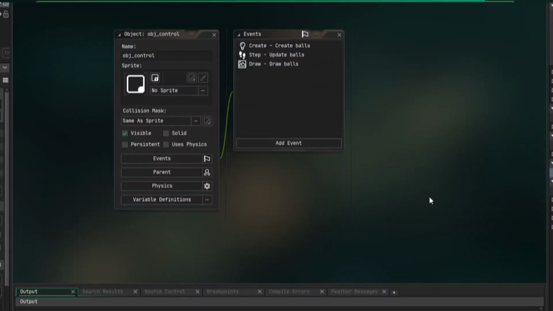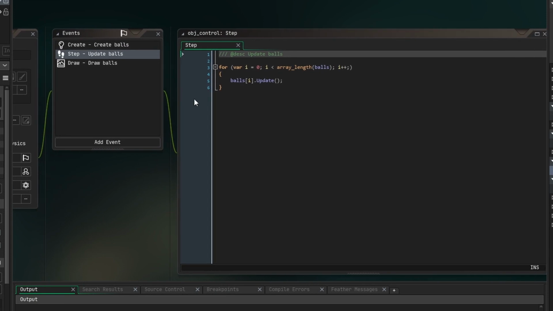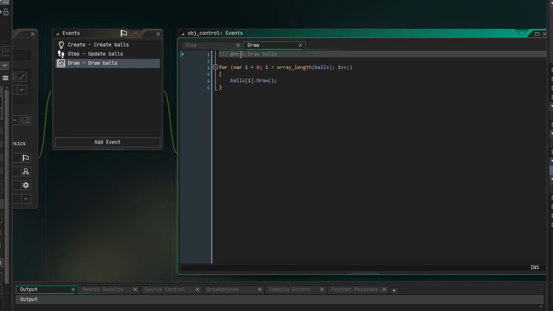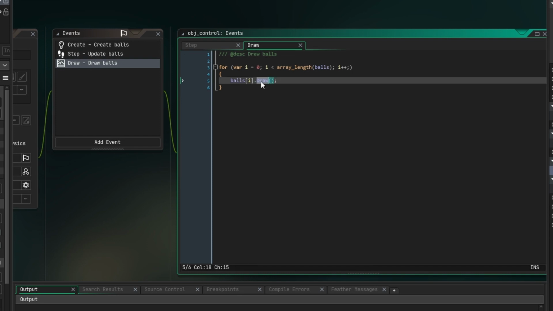The last thing we need to do is go into the step event of the object and use a for loop to loop through our balls array and then run the update function on each of these balls. Then duplicate this event and change it so we run the draw function on the balls.